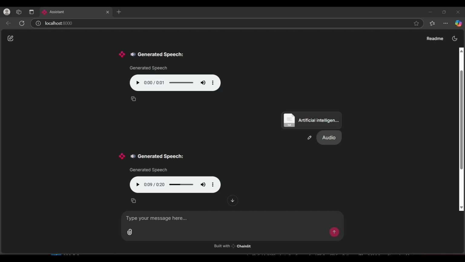Today we are creating an AI powered voice generator using Python. With just a few lines of code, we will convert text into speech and even allow file uploads for generating voice from documents. So let's get started.